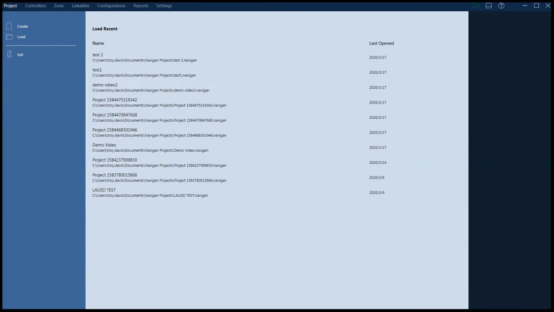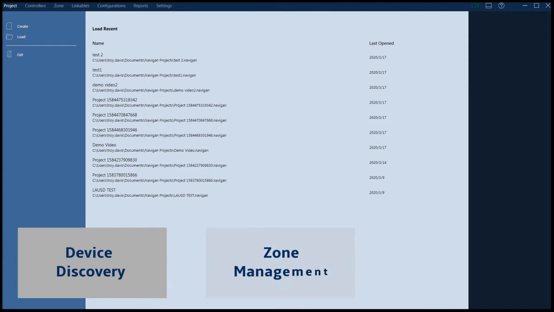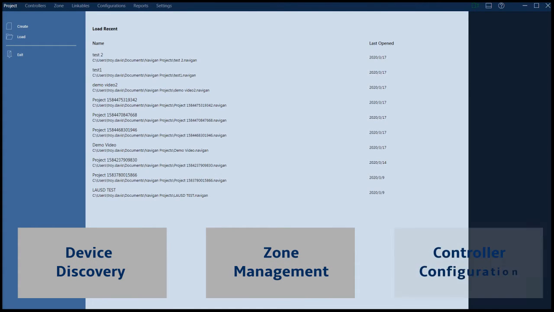In today's episode, we will quickly cover discovery of devices, we will cover the zone placement, and then spend quite a bit of time on the configuration.